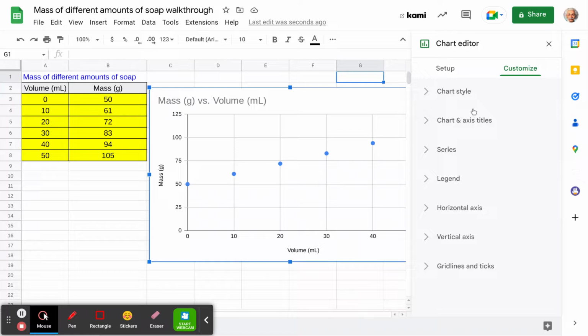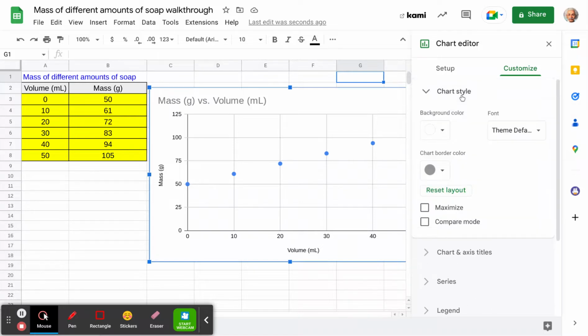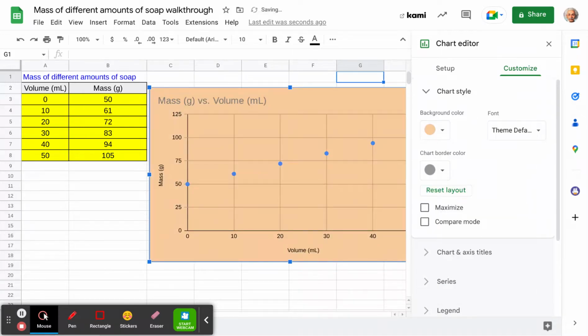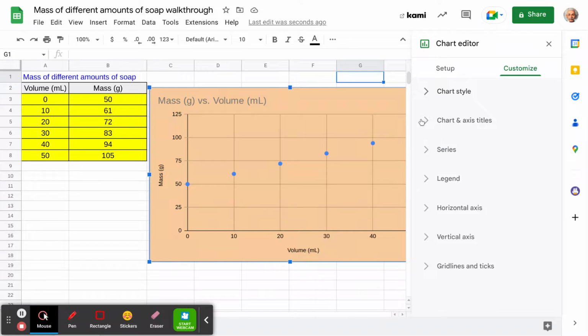Okay. So the first thing is the chart style. What I have here, I could change the background if I wanted to, say I like orange. Okay. I wouldn't advise you doing that if you're going to print things out related to that. So other than that, that's about all you're going to do on the chart style. So I'm going to move down to chart and axes title.